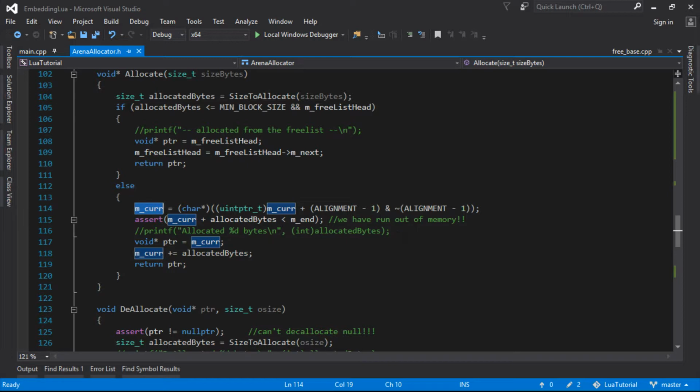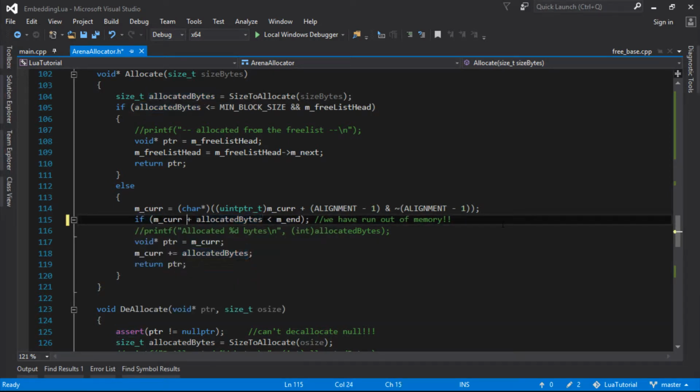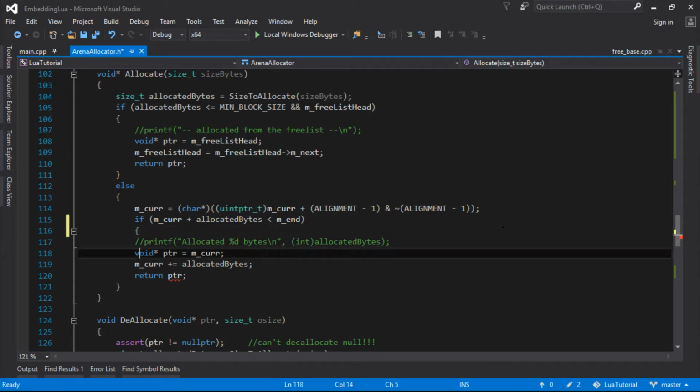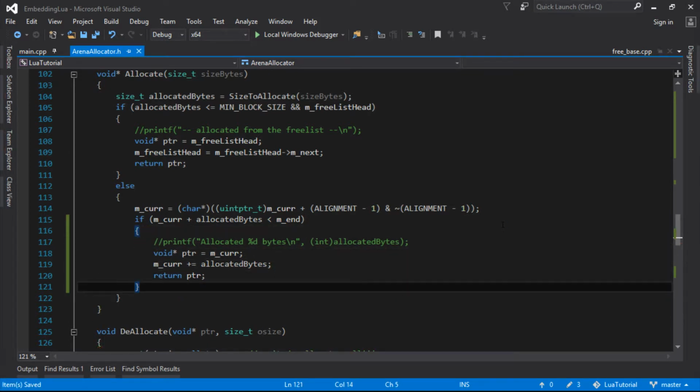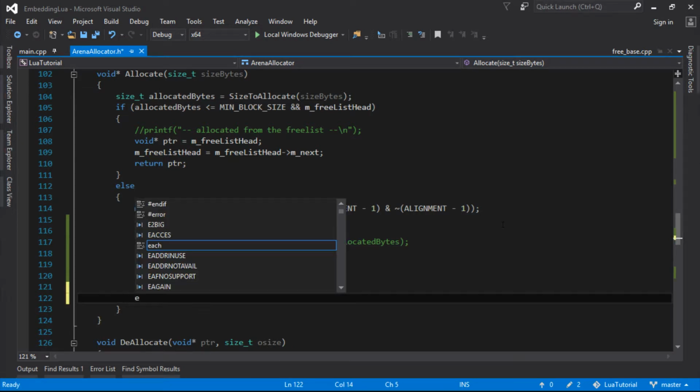And then we check to see if we've run out of memory. Now this is the bit we can handle. So rather than making it an assert, if the current plus the allocated bytes is less than end, then, last time I did this, I got these backwards, didn't I? So I think we can have less than or equal to end. That's just saying, do we have enough memory to do this allocation? And if we do, let's carry on and just allocate out of that pool.